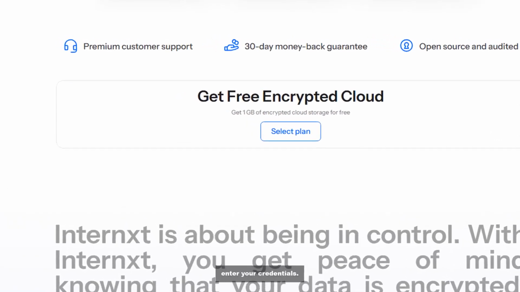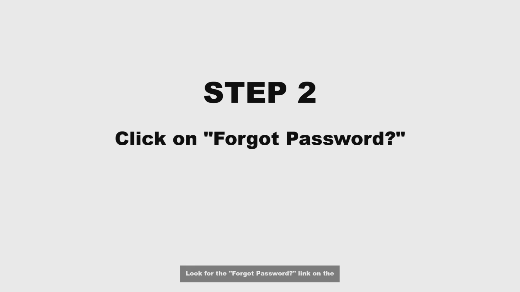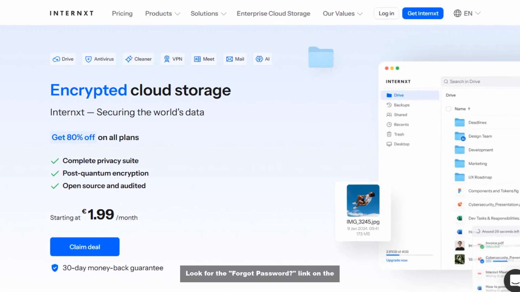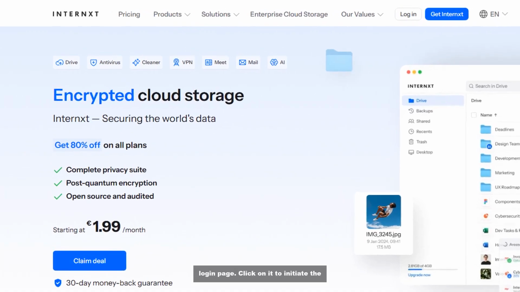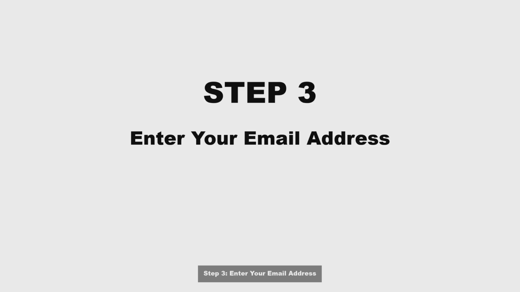Step 2. Click on Forgot Password. Look for the Forgot Password link on the login page. Click on it to initiate the password reset process. Step 3. Enter your email address.